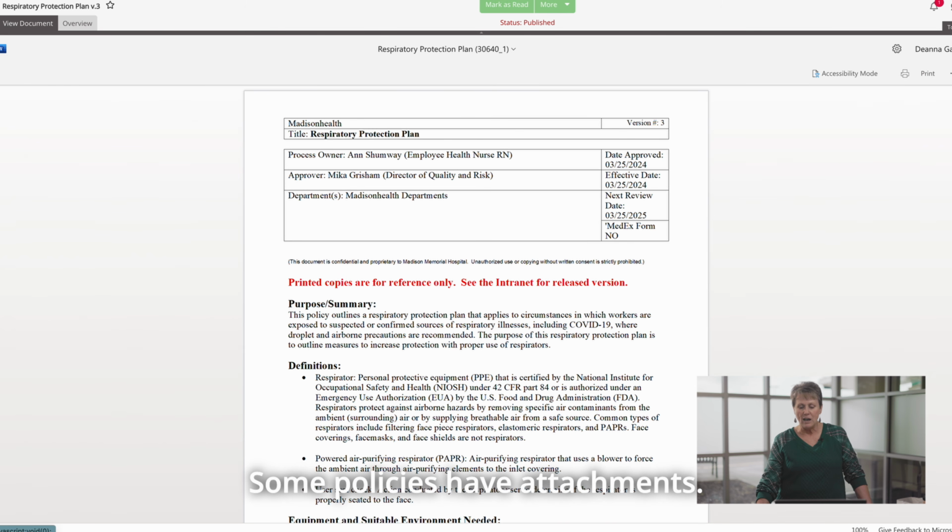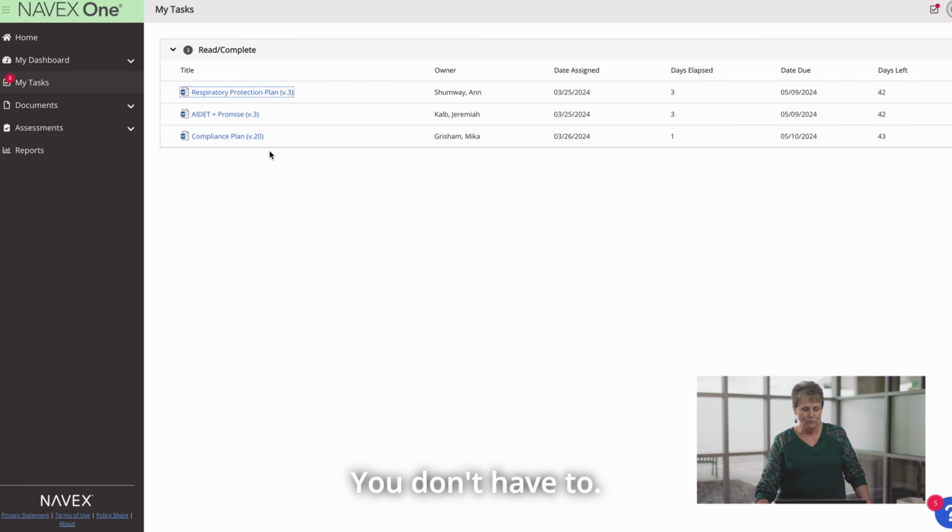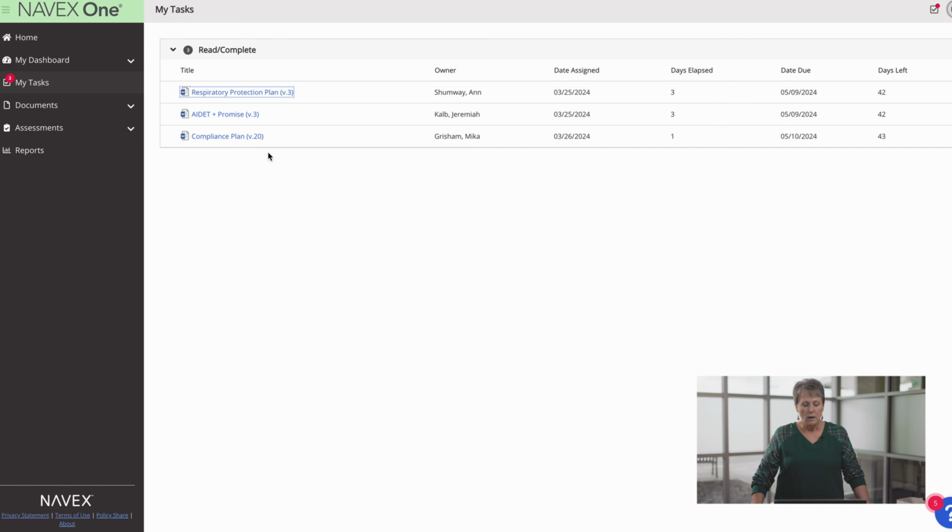Some policies have attachments. You can go in and look at those if you want to. You don't have to. Policies are renewed every 2 to 3 years, depending on the policy. And you will get an email when there is a policy update, if it has something to do with your department. So you'll have 45 days from the date of that email to get it read and go through that.